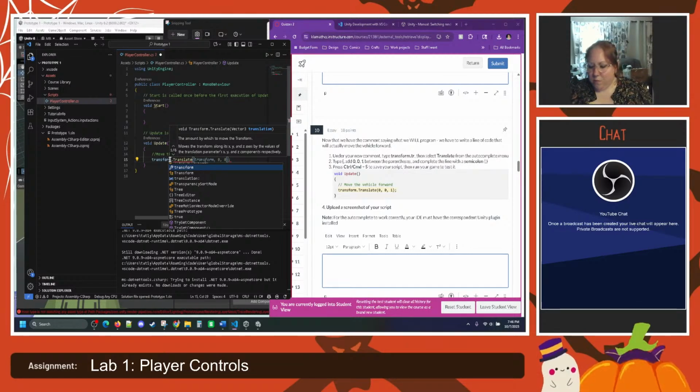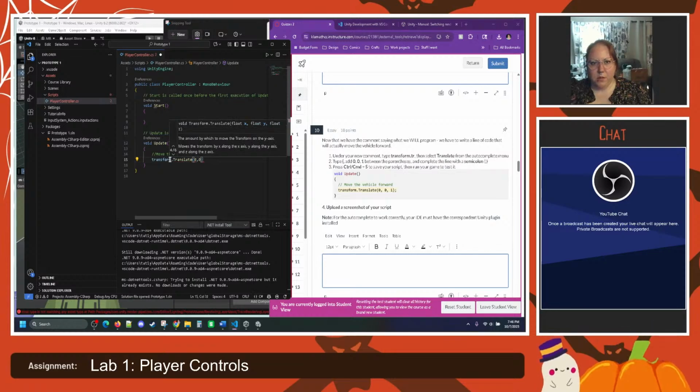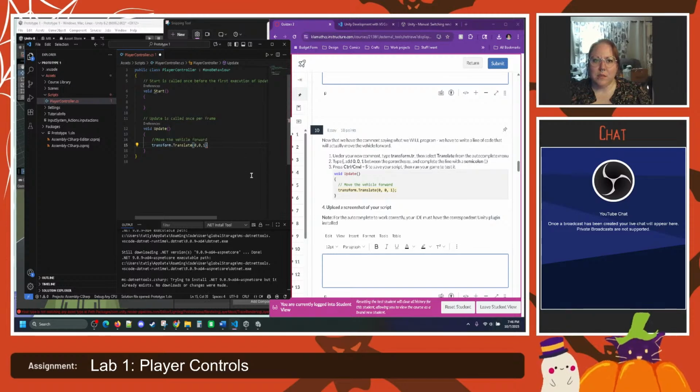So in this case, we're going to want to move it along the Z axis. So it's a 0, 0, 1. Okay, and then the last thing we need to do is add a semicolon.